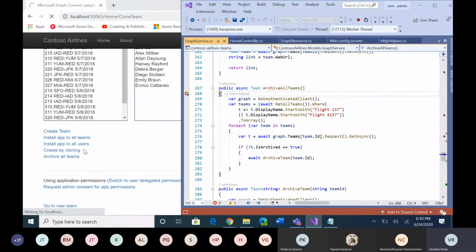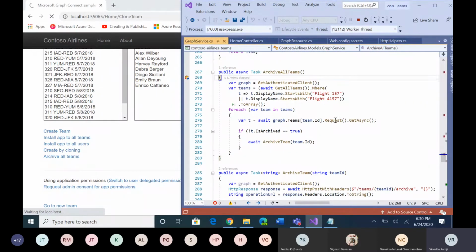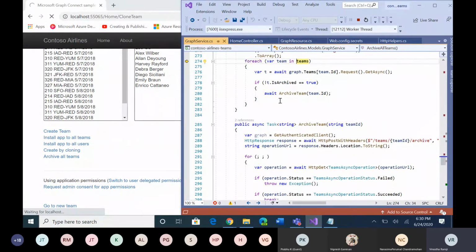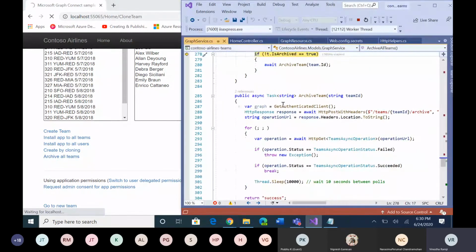Consider Contoso Airlines: before the day starts, they have created a large number of teams. So after the flight run, they have to archive all the teams which they have created. Here, for the demo purpose, I have created the flight 157 and the cloned team flight 4157. So I am going to archive these 2 teams: get the teams and check whether the team is already archived or not. If it is not archived, then we are going to archive the team.